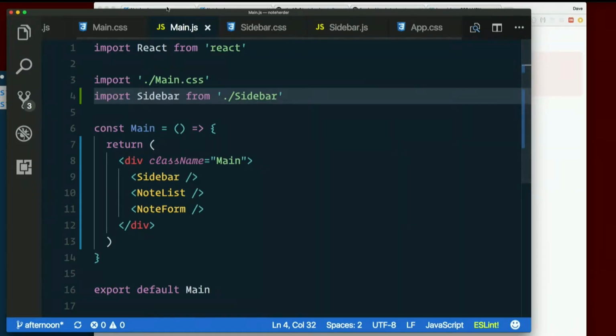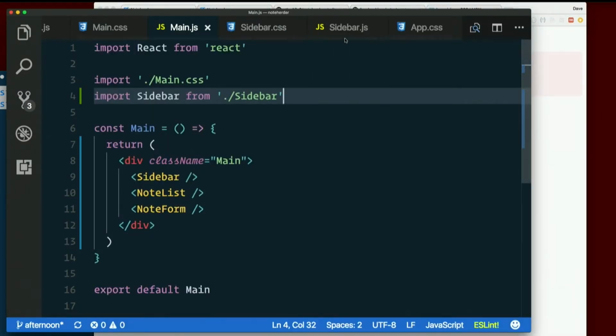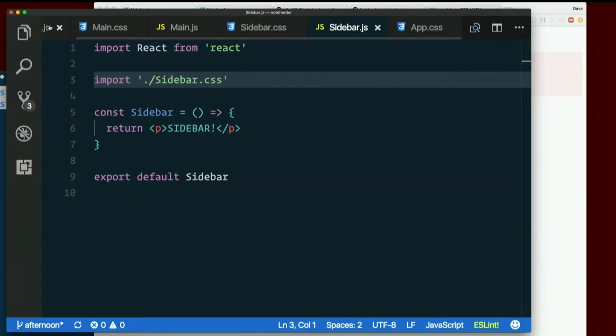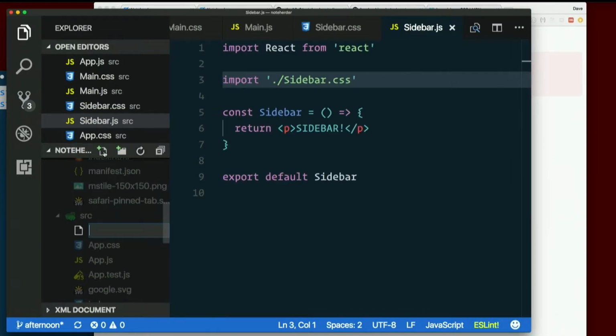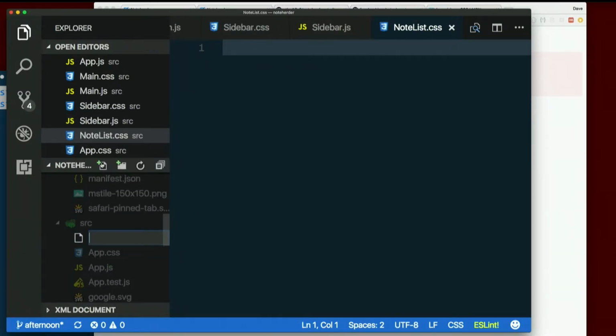Having saved that, I'm down to 2 errors. NoteList is not defined and NoteForm is not defined. But sidebar's there. And since sidebar didn't blow up, I know I imported my CSS correctly too. So next, NoteList. First, I will create capital N note capital L list.css and capital N note capital L list.js.